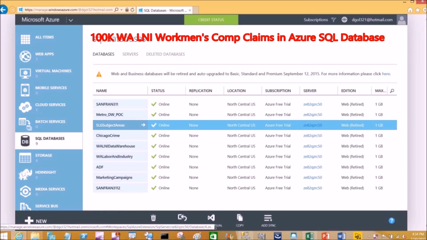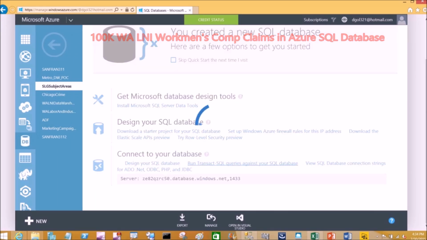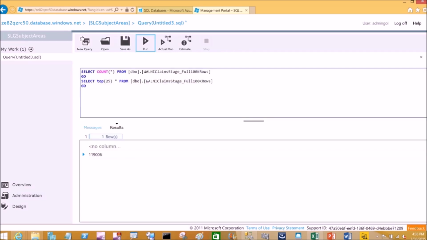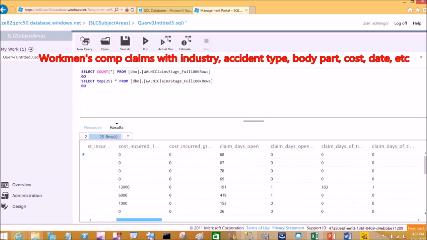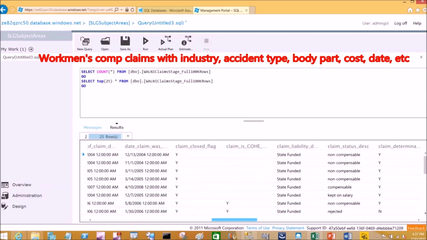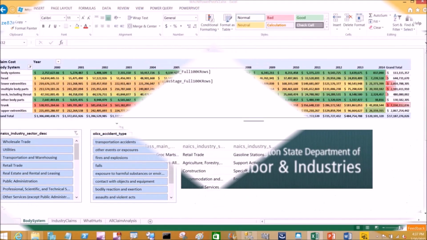I have inserted 100,000 Washington Labor and Industry Workmen's Comp claims into the Azure SQL Database. Let's take a look at those claims just using the Azure portal. You'll see the Workmen's Comp claims include industry, accident type, body part, cost, date, etc. We can see those claims here.